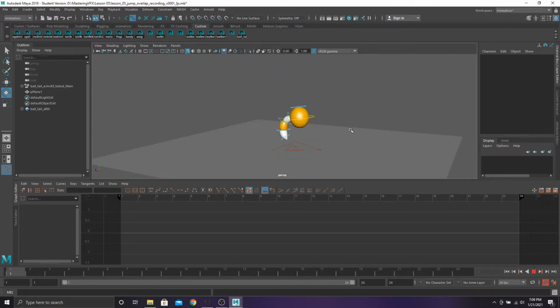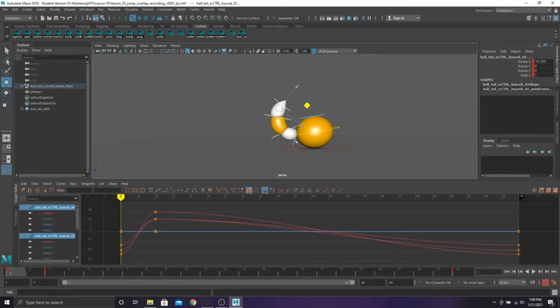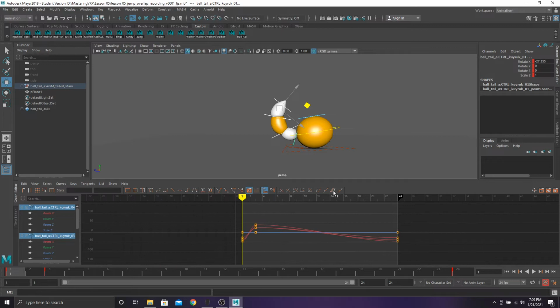Let me show you what I do to quickly offset each segment of the tail. So we're going to select all the controllers of the tail. We're going to click on these icons in the graph editor. This one loops it onto the right side of infinity, and this loops it onto the left side. So it should be a perfect loop forever. So what I want to do is offset each segment of the tail by 2 frames.